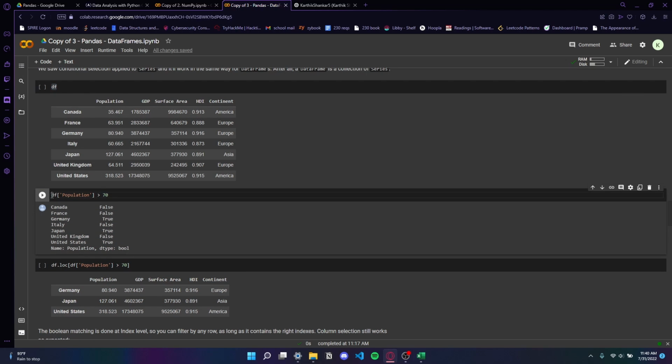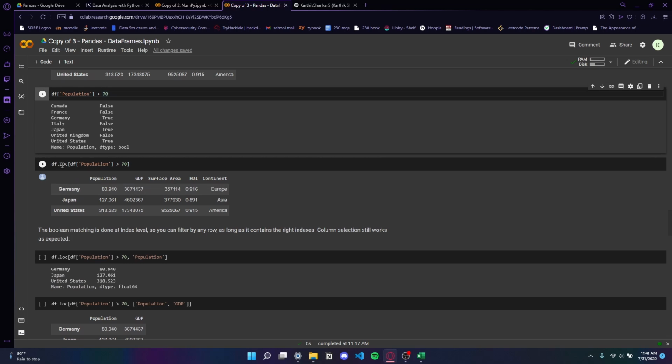Now this statement says that we want to select the elements from the data frame where the population is greater than 70. So it's going to say Canada is false, France is false, Germany is true, has 80 million people, and so on and so forth. Now df.loc, or loc, is one of the main ideas also used in the projects. So basically we're returning a data frame where we get the elements where the population is greater than 70.